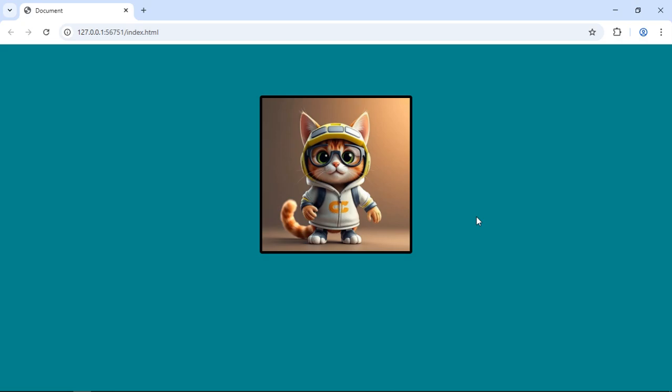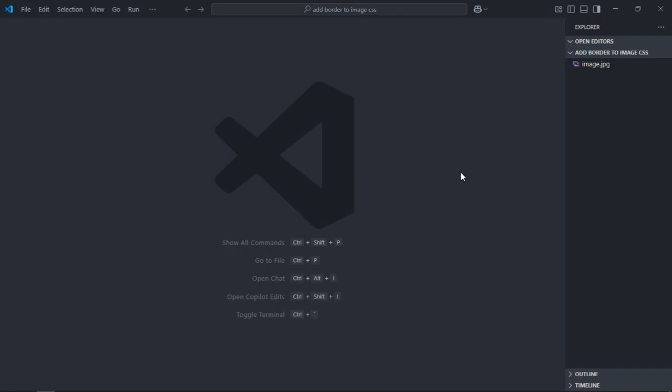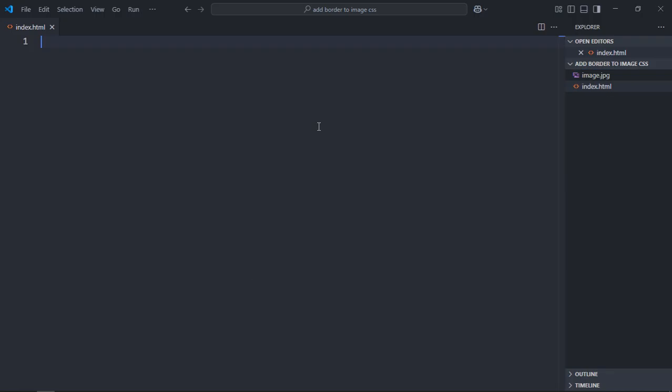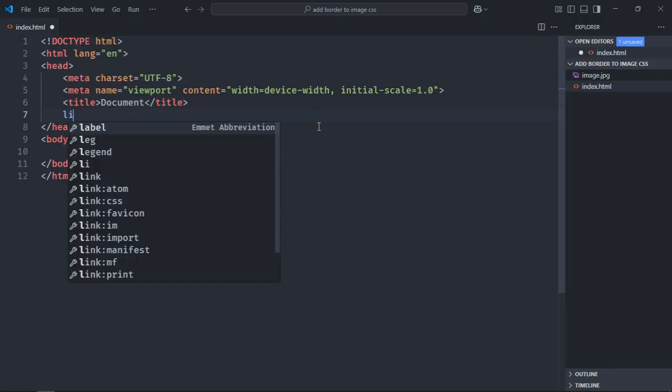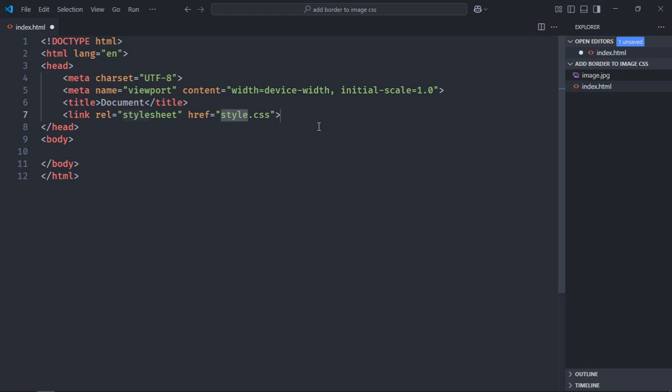So let's get started. I'm using VS Code as my code editor. I already have an image file here, image.jpg. Let's create an index file, index.html. Let's have a basic HTML structure here. Add a link to the style sheet. It will be style.css.